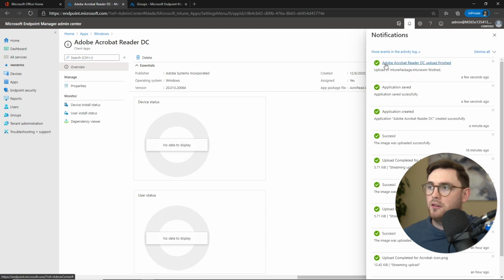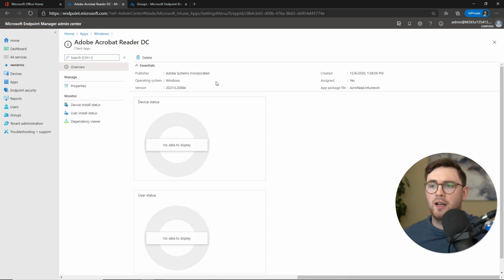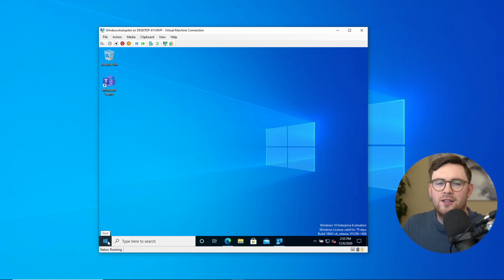And that's it. We can now see that the Adobe Acrobat Reader file has been uploaded, and the application now doesn't say that it's not ready. So let's go ahead and just dive into the end user experience. Let's go have a look at the end user experience. We've done all the hard work. Let's go see what we've done.